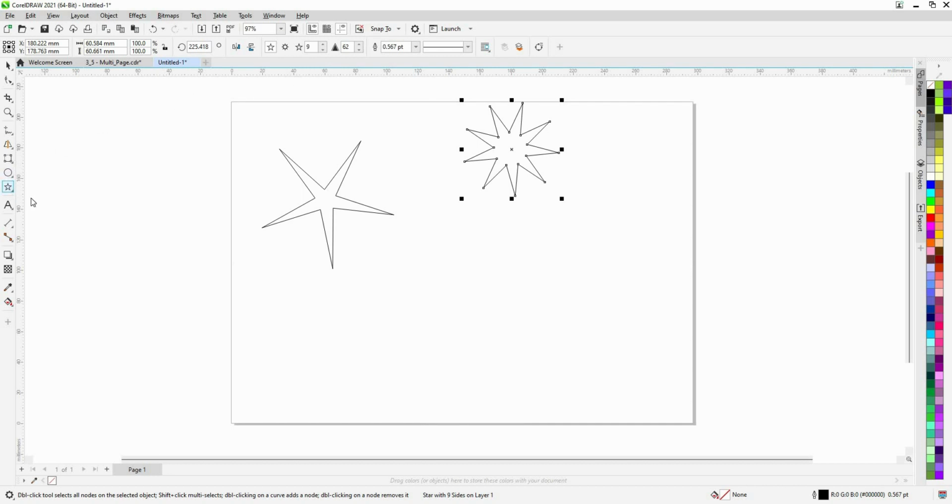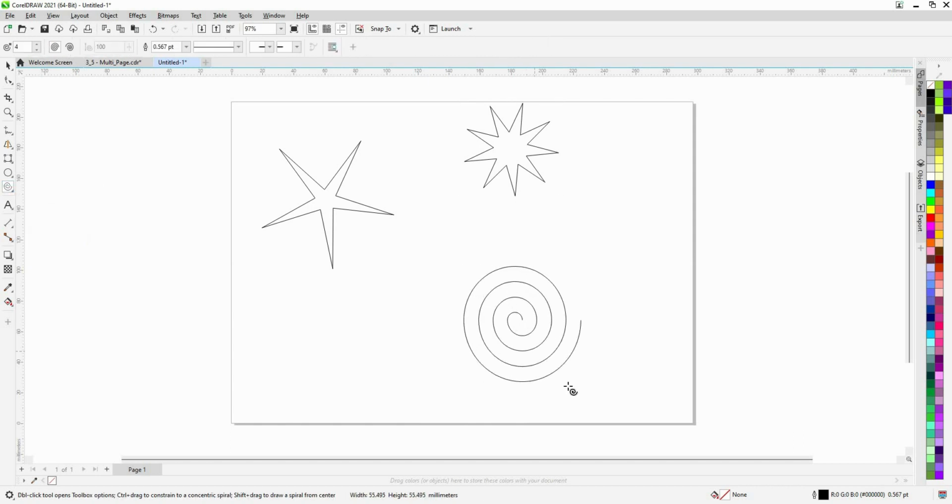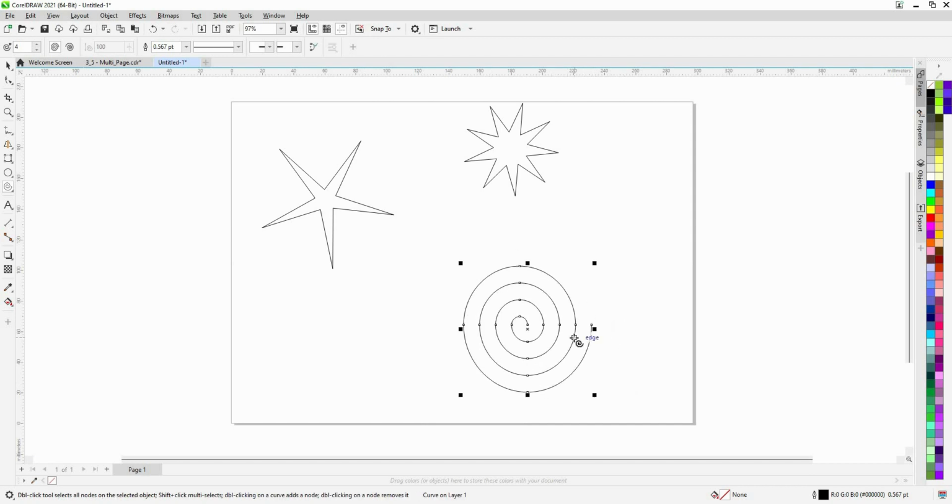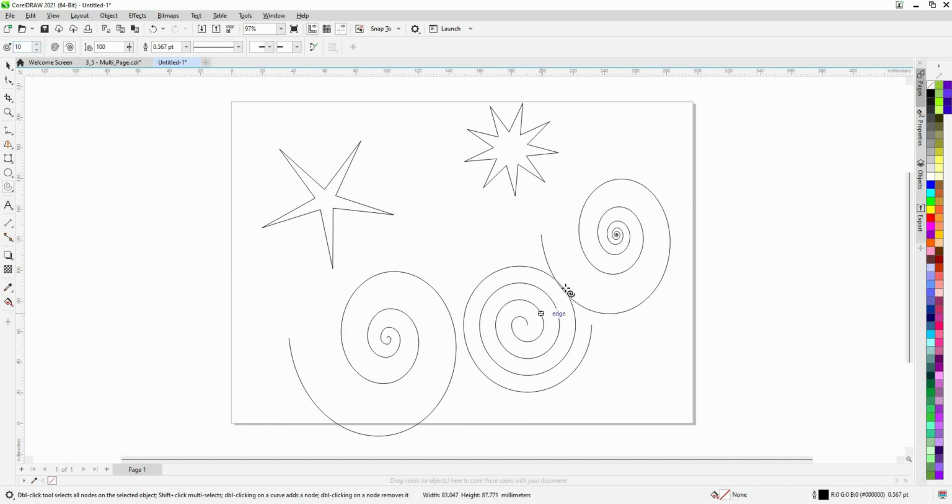Next tool is my spiral tool. Left click and drag. It is going to create a spiral. You can hold control to give a proper constraint spiral, as well as you can change the direction from here. Click and drag, and there you have it. Also, you can control the number of revolutions or rotations from here, and then you can create that as well.